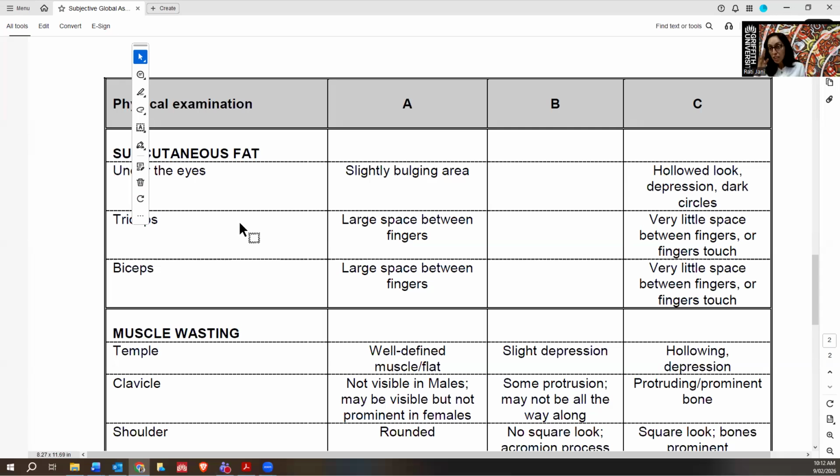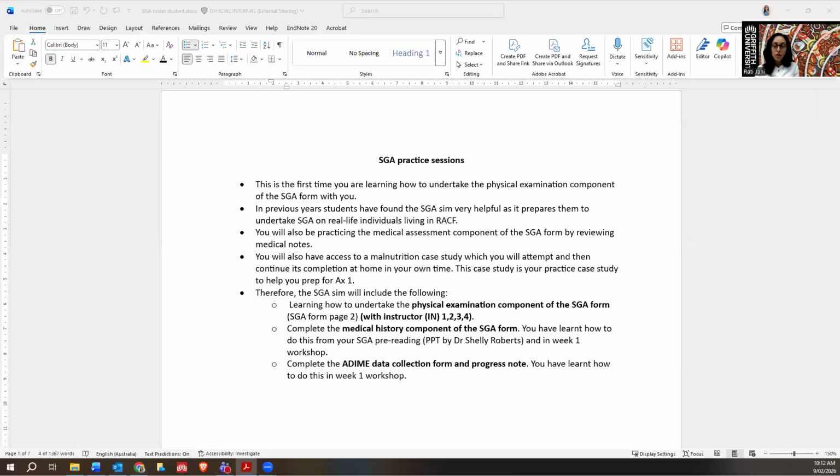SPs are simulated patients, meaning they are actors who act like patients, and you do the physical examination on them. All right, so now do you understand the purpose of the workshop, where you are learning how to do page two of the SGA form, physical examination? So why is this useful? This is a very, very important skill as a dietitian. You will be doing a lot of SGAs in your year three as part of your ARC placements.